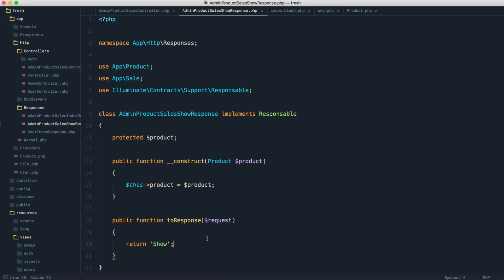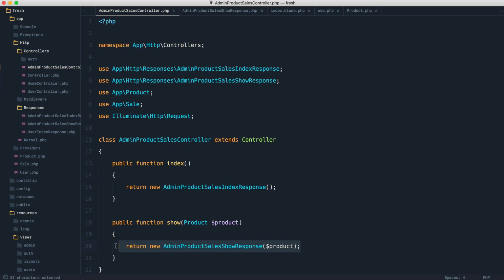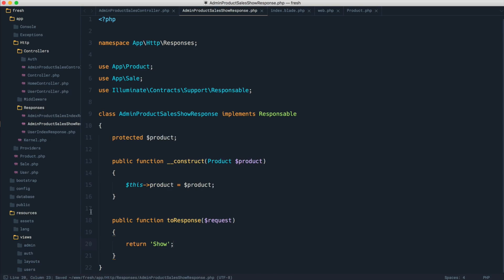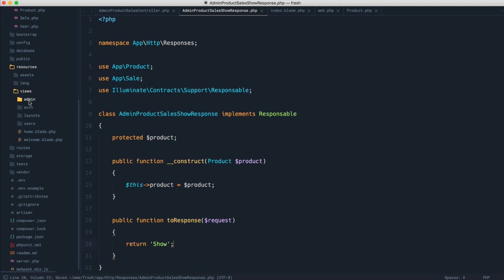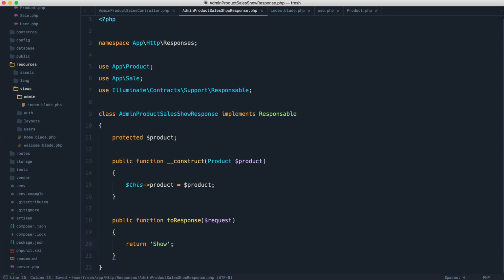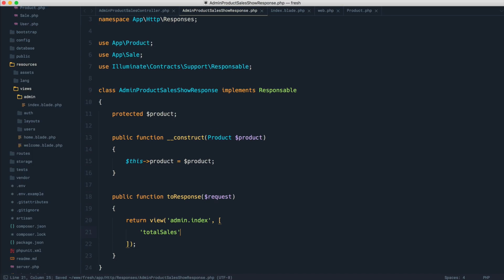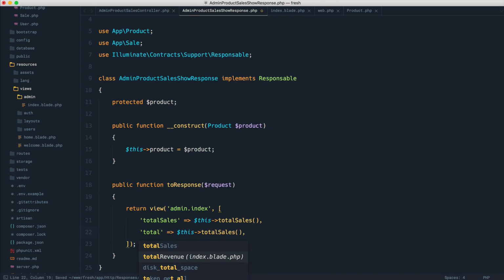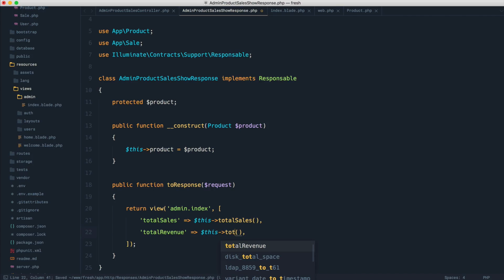So with all that setup done, what we now want to do is show a view with the total sales. Now, of course, we can use the same view here, so we could use the admin index view. We'll go ahead and use this anyway, but of course you would separate this out into a new view. So in this case then, we want to go ahead and return a view, and we're just going to say admin index, but like I said, that would probably be a different view. And now in here, we want to grab the total sales for this product. So total sales, maybe we call a total sales method like we did before, and we have the same thing for total revenue as well. So we call a total revenue method.